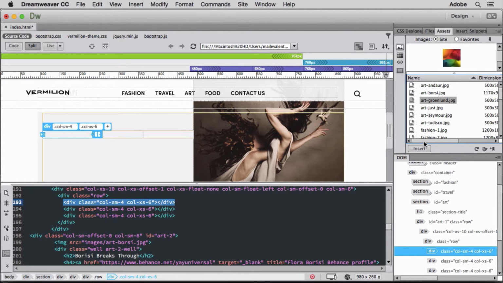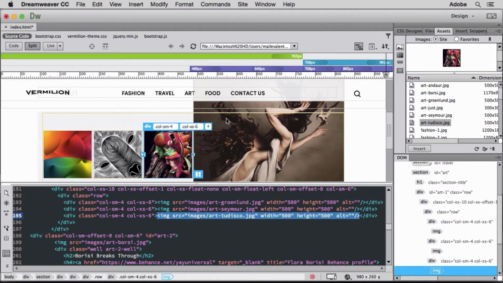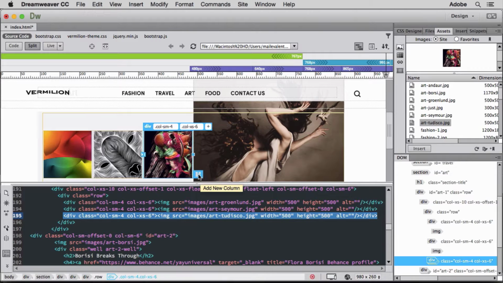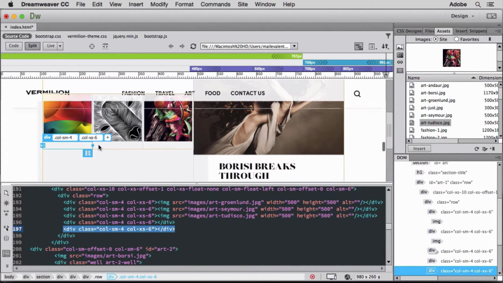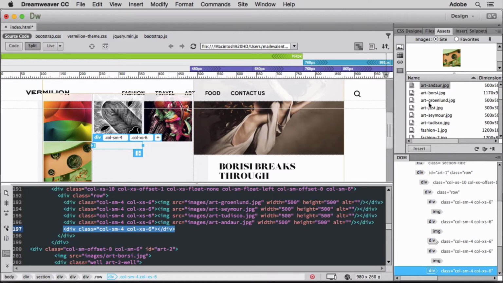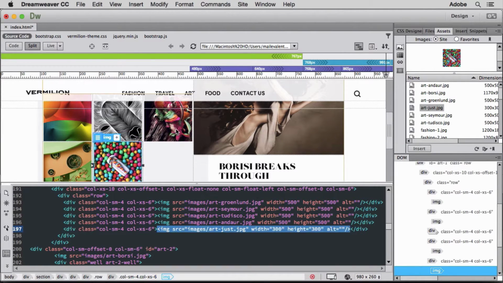Then I'll insert the image and nest it into each column. I have 2 more images I want to add to this section. Live View makes it easy to add rows and columns to my grid system. I can click this icon on the last div column in the row to add columns for the last 2 images. Dreamweaver updates the Bootstrap classes in real time, so I can immediately see the effects on my design.